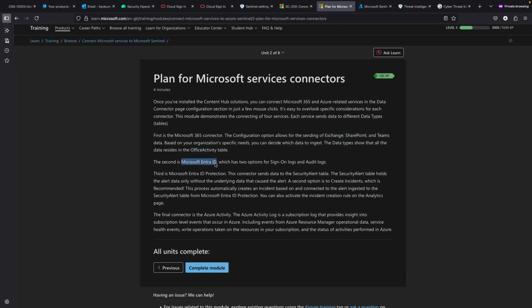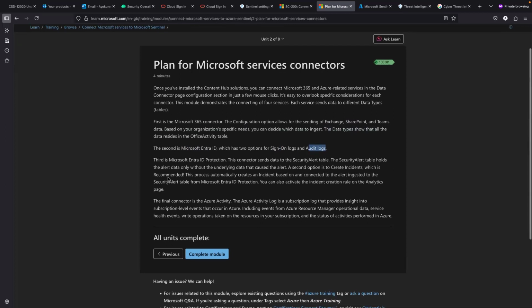So for Microsoft Entra ID, if you collect it, Entra has so many logs. The logs of interest for Entra are usually the sign-in log or the audit log. So then you have Microsoft Entra ID Protection. I think we spoke about Microsoft Entra ID Protection also earlier.